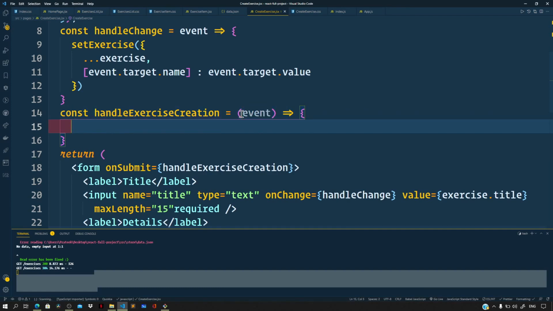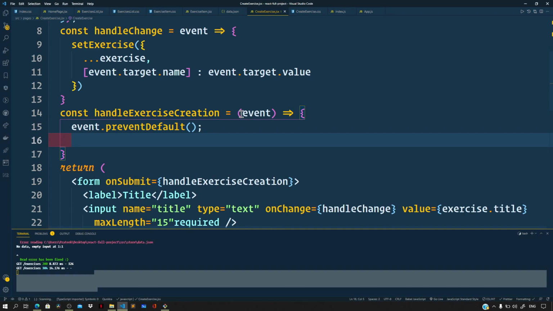Now to prevent the default behavior of form submission, we need to invoke the preventDefault method on the event object. So event.preventDefault like this. So essentially we don't want the browser default, and instead we want to make a post request to create a new resource in our local JSON store. So right here, let us create our payload that we want to submit to our local JSON store. So let us name this as newExercise and set this to an object.